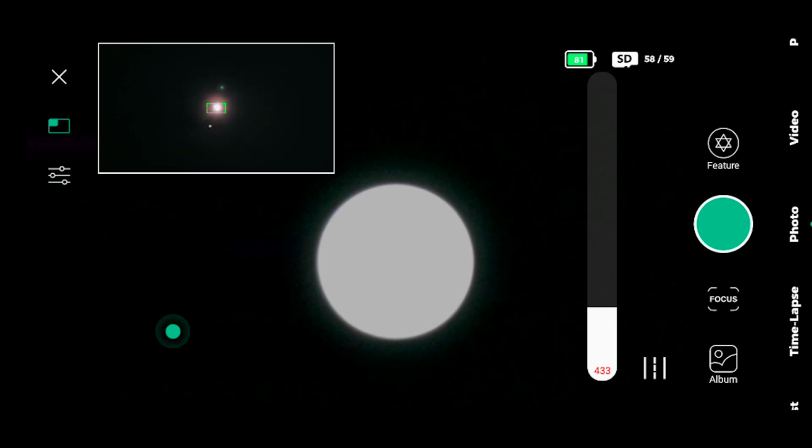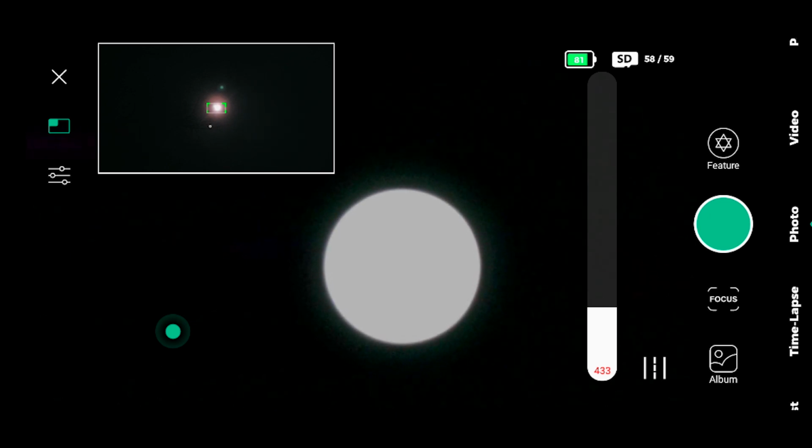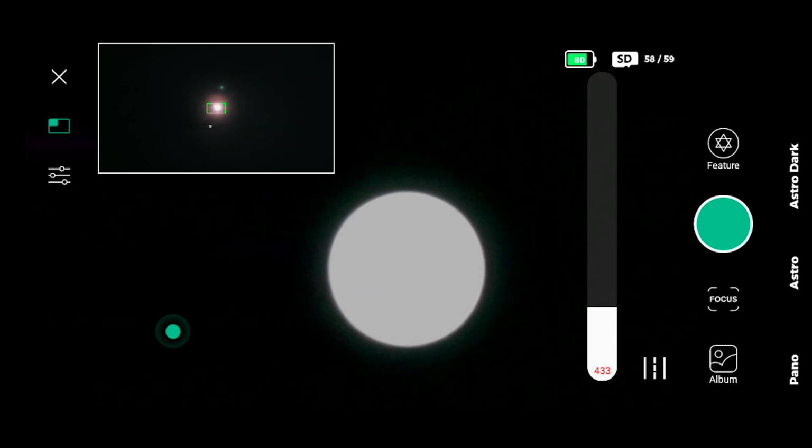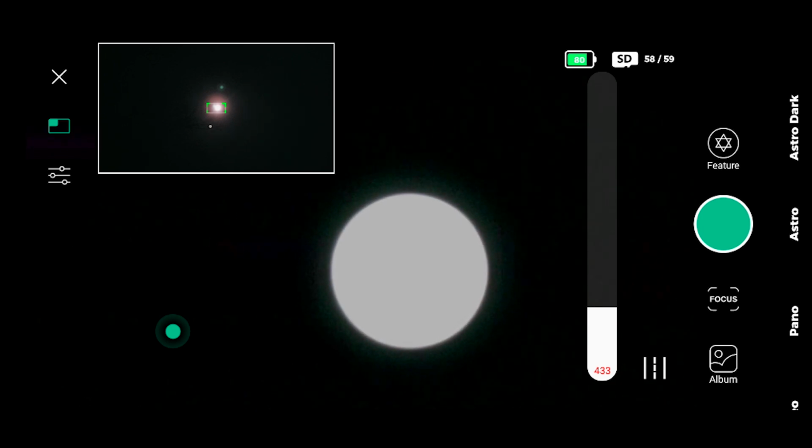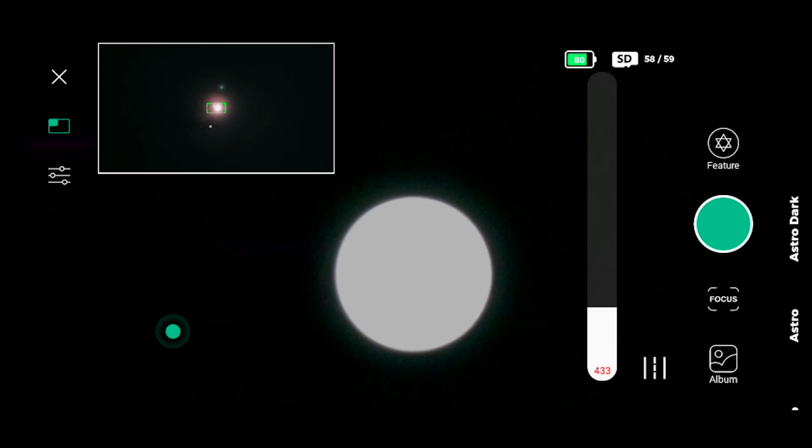And if we start on the right-hand side here, you can see we've got a menu, time-lapse. We can take a time-lapse. We can do photo mode. We just take a single photo. We can do video. You can do the gigapixel panorama. You can do the astrophotography mode for taking pictures of the moon and deep sky objects. You can also take dark frames in the astro dark mode.